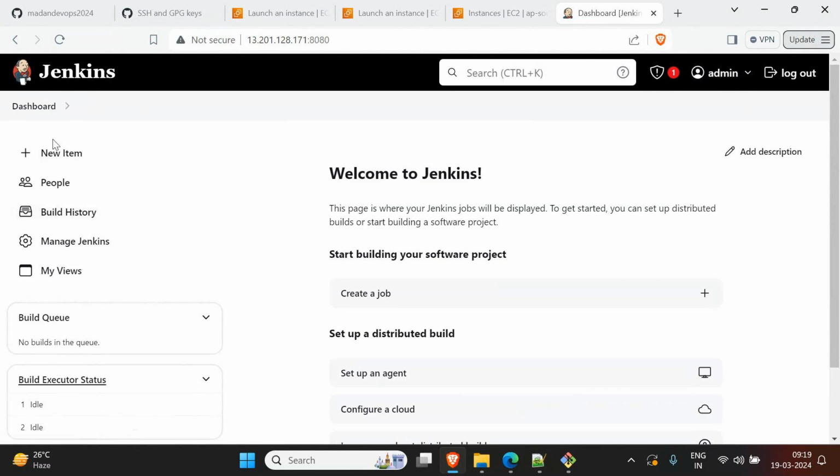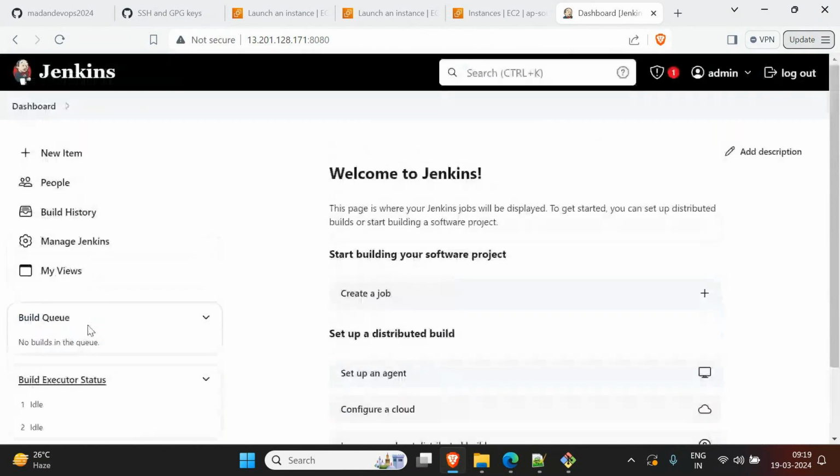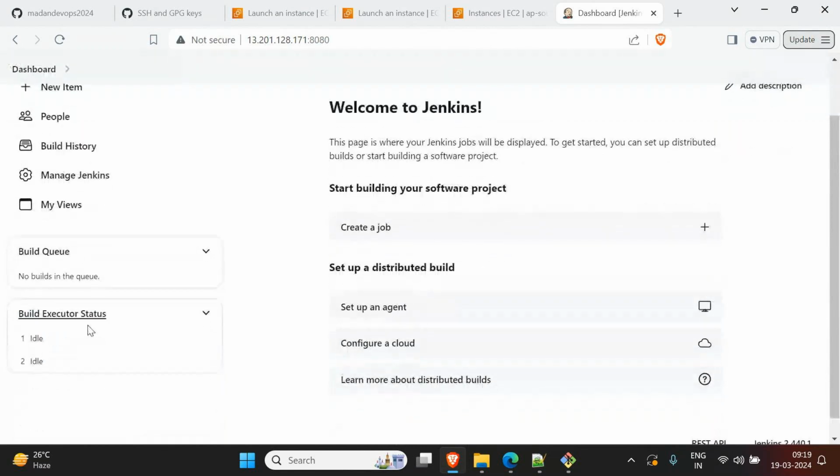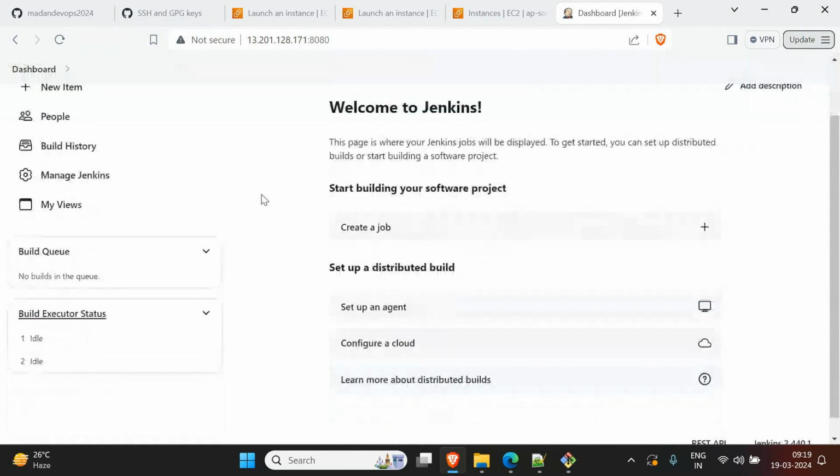On the left side, we have new item, people, build history, manage Jenkins, my views, and build queue, build executor status. So whenever developers push their code using git commands, the code moves to GitHub. From GitHub, Jenkins will pull the latest code, and that code will be placed inside the build queue. If the build executor is free, this build will be executed by the Maven tool.